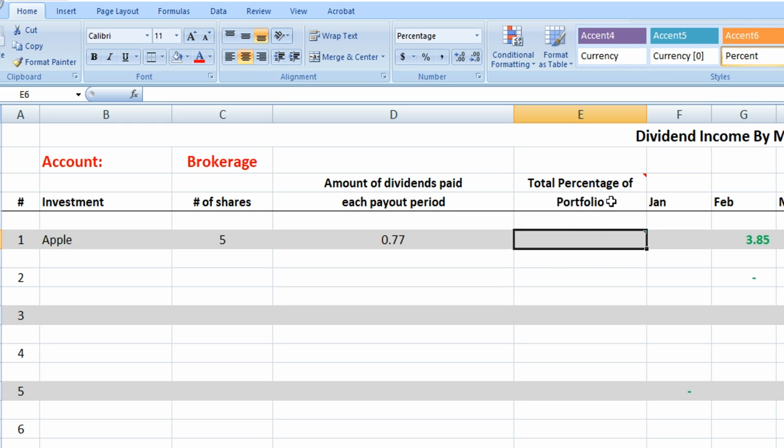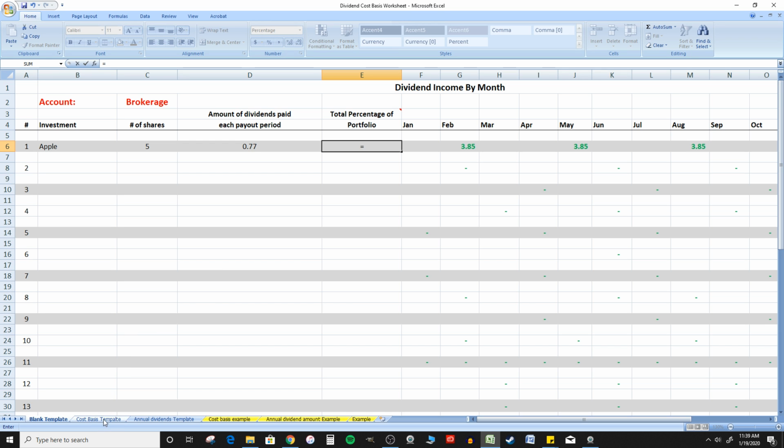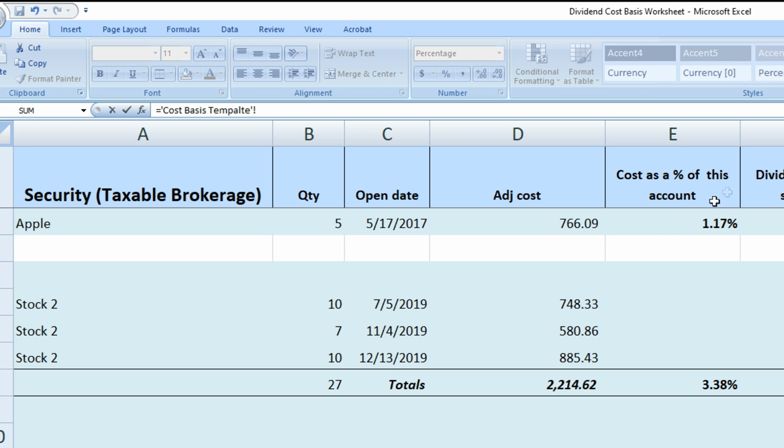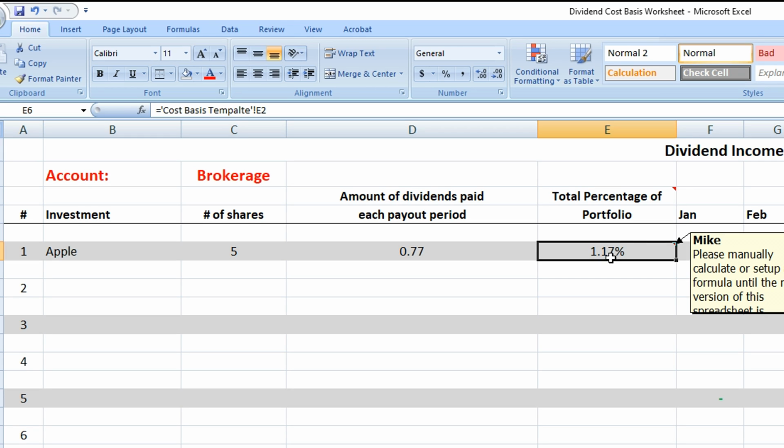So your total percentage of your portfolio. Now what we can do is link it. So we're going to come here, hit the equal button, and go to cost basis and see where it says cost as a percentage of this account right here. That's what we're going to click on. We're going to hit enter. And now we can start to track what percentage of our portfolio is invested in Apple.